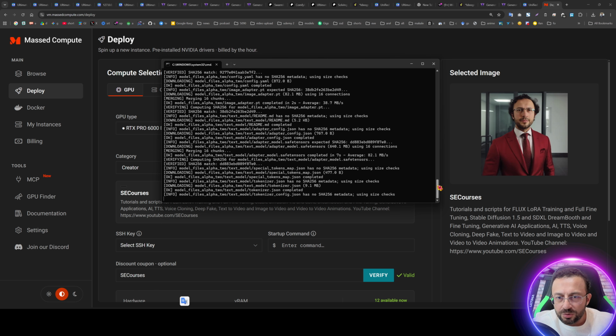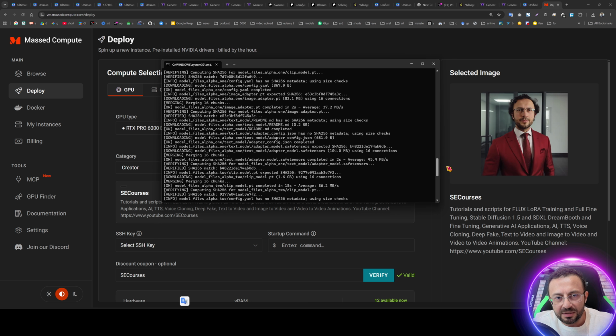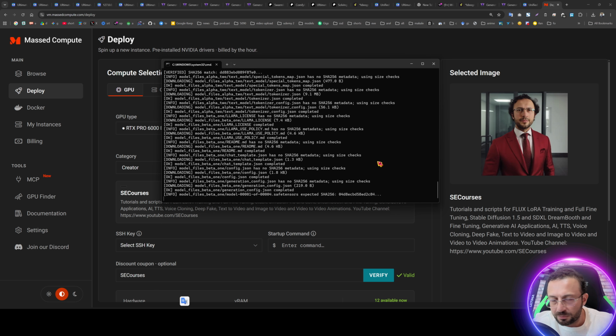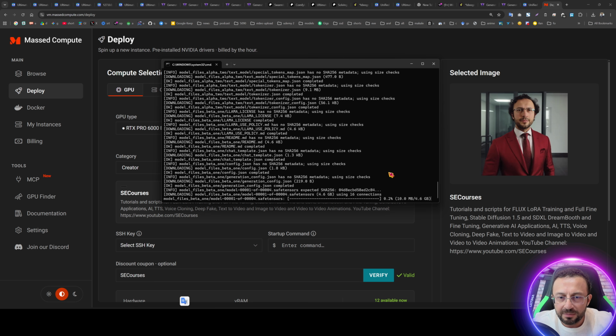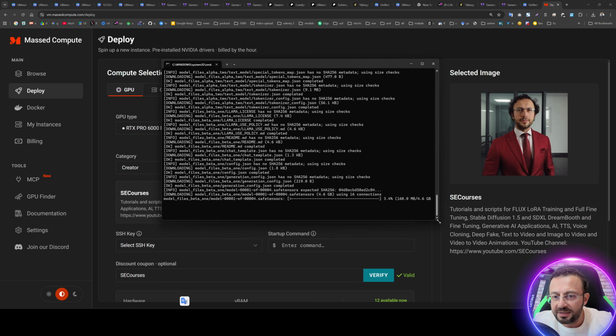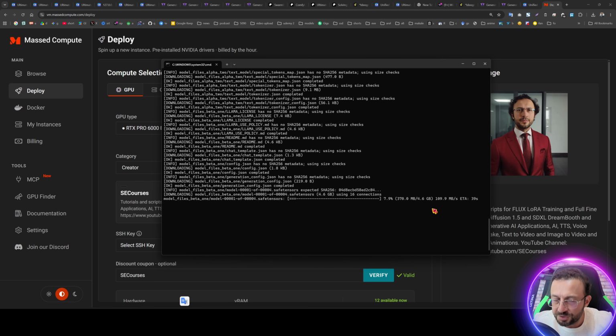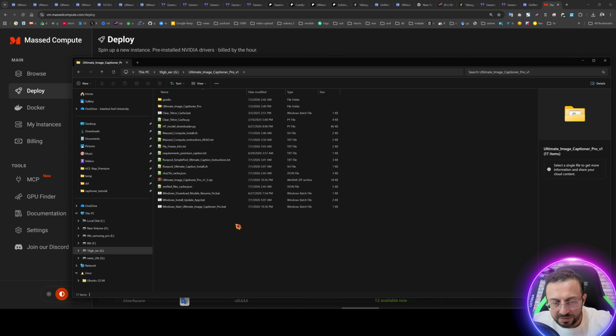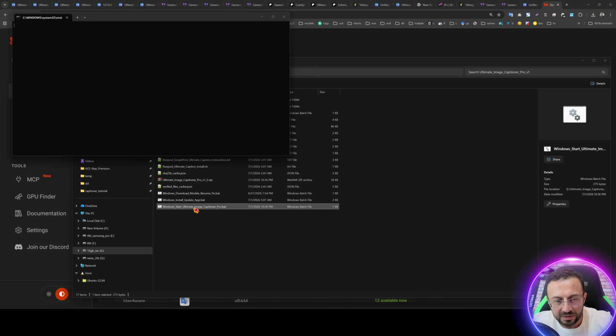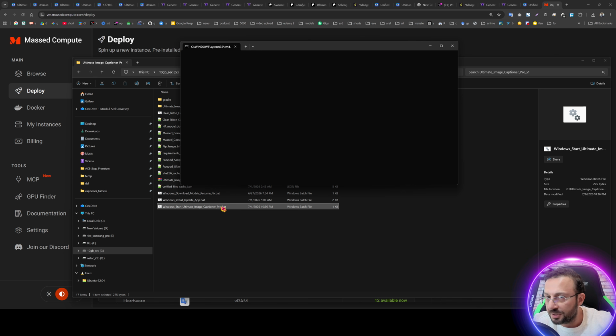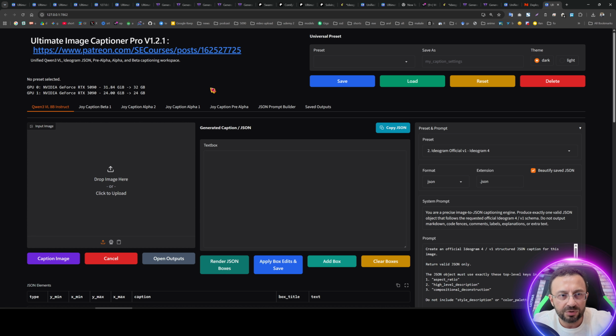So the application is getting installed and it is downloading the models. I already have it somewhere else. This is also using 16-connection download and hash verification. All of my installers use this special downloader that I have developed. Therefore, they will always be fully accurate. So the other application was installed here. I will just run it with Windows Start Ultimate Image Captioner Pro once your installation has been completed.